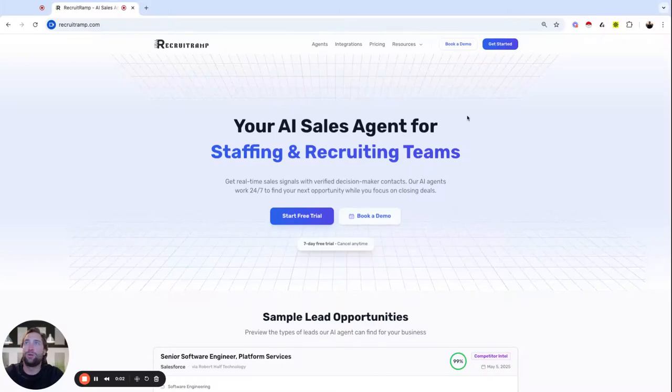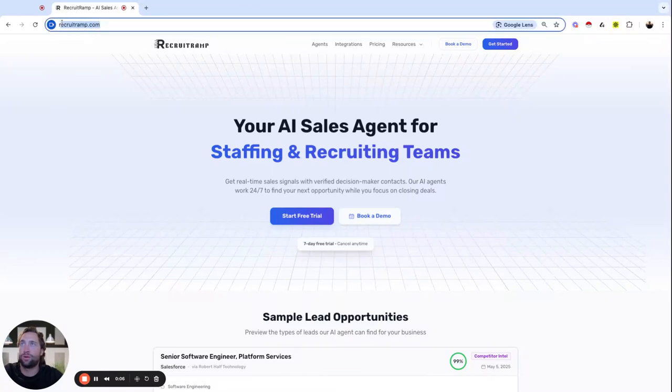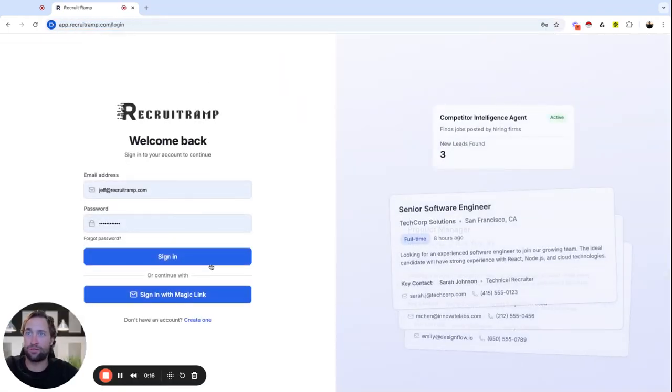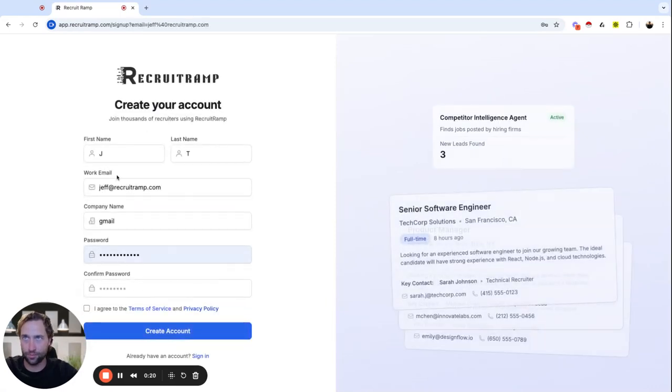All right, today I'm going to show you how to set up your RecruitRamp account. You're first going to navigate to our website, RecruitRamp.com, and in the top right, there's this blue Get Started button. You'll click that. Since you don't have an account yet, you're going to have to come down here and press Create One. And you'll fill in this basic information about yourself, agree to our terms and service, and press Create Account. I'll be right back after I get that filled in.